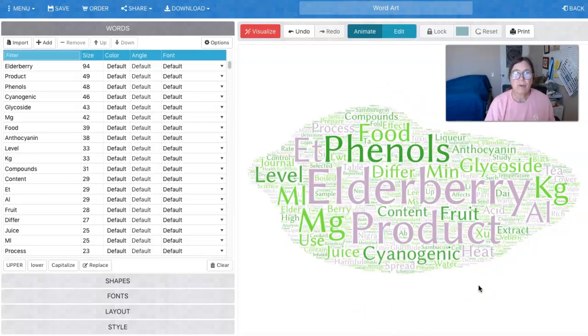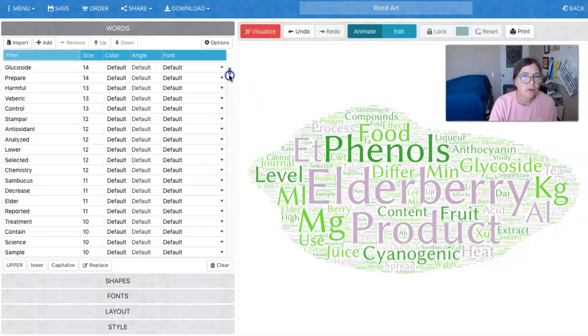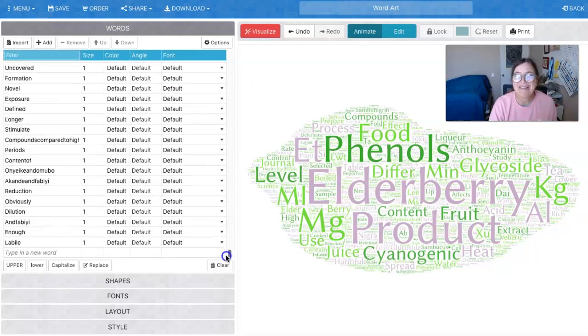Now I'm just going to play with it, make it even more impactful. And one thing I want to do is get rid of many of the extra words. As you can see, elderberry is the most common. But if I scroll down, some of these words come up only 3 or 2 or 1 time.